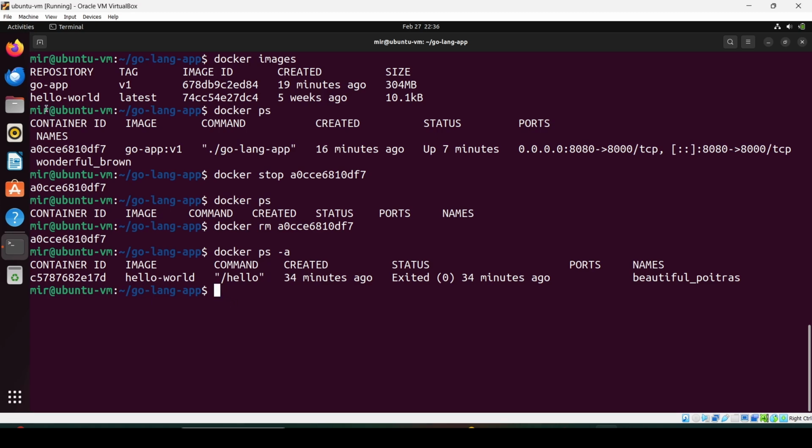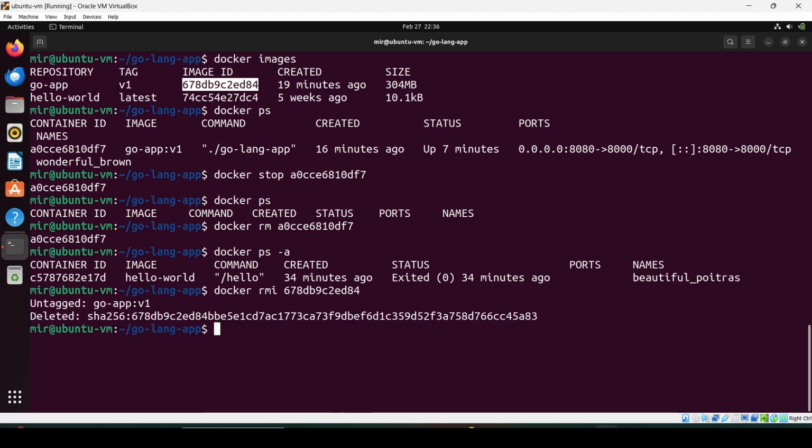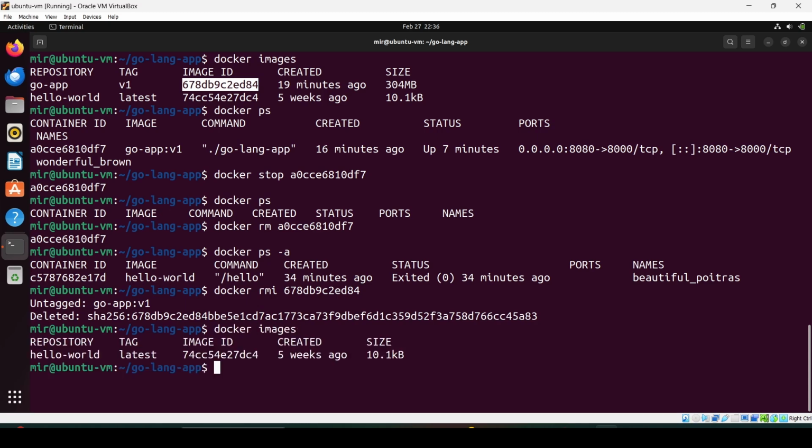Now you can remove the image. This is the image. To remove the Docker image, just use this command, docker rmi and then the image ID. This is the image ID. Copy and paste and hit enter. You should check the images with docker images. Okay, your image is gone.